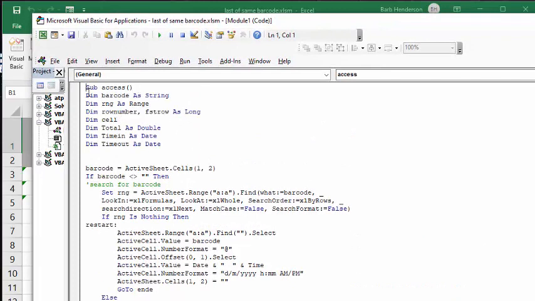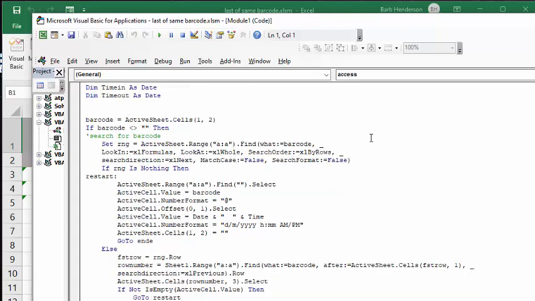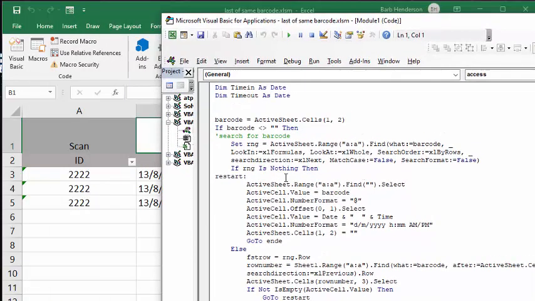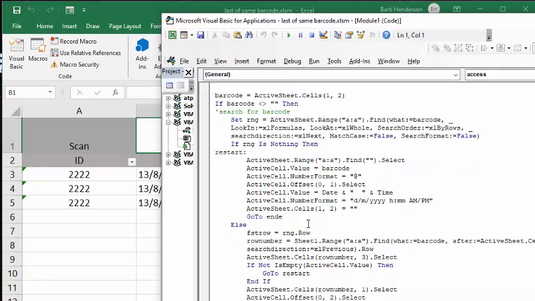I've showed you this code many times. The difference now is that instead of row number, I have first row. So I have both of these as long. Now, what we're doing is we take the barcode and we search in the A column. If it doesn't find anything, then it just basically puts in the barcode and then puts in the time in this format.